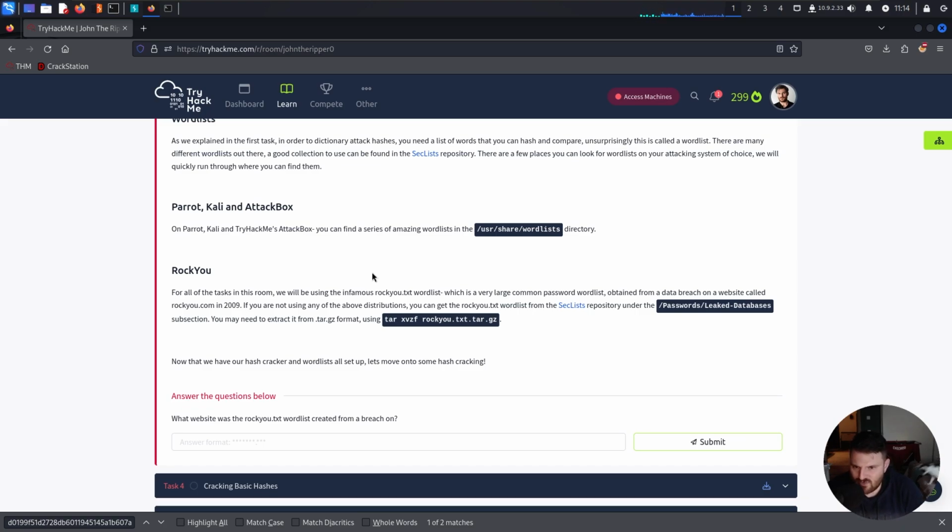You may need to extract it from tar.gz format using tar, and then you don't actually need this. You can just gzip it and get rockyou.txt. You have another one here also, another command. Now that you have John the Ripper and wordlists all set up, let's move on to some hash cracking.